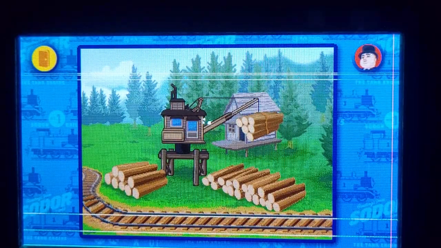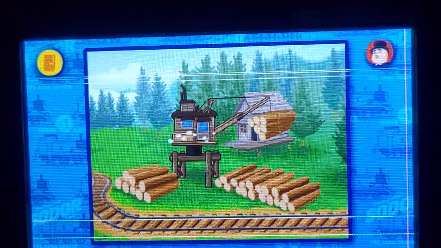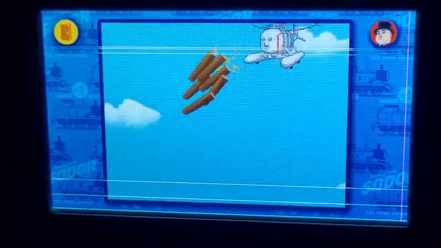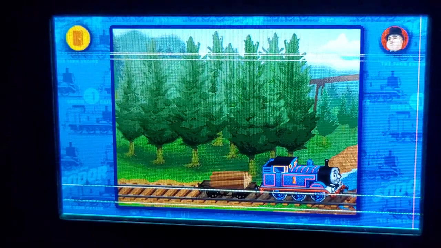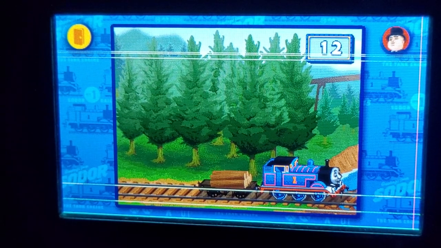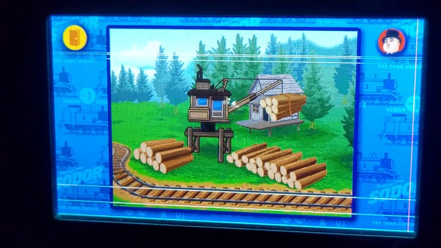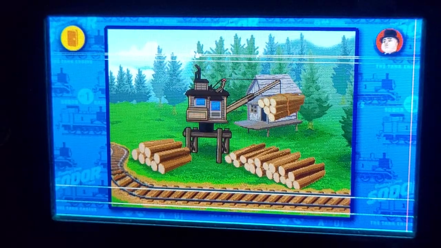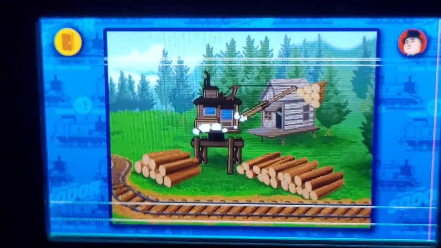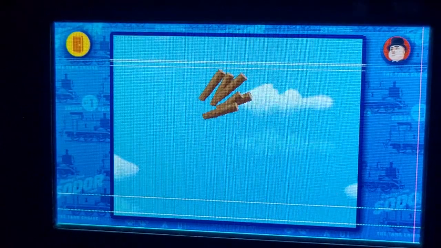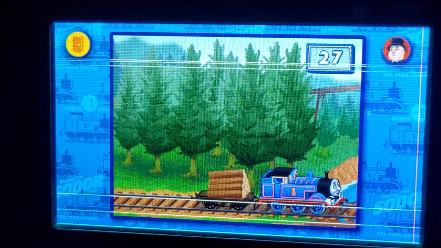Shake the tablet 4 times to speed old Wheezy up. Shake fast to earn bonus points. 1, 2, 3, 4. That's it. Look how high the logs can fly. Thank you. We need more Joby logs. Let's get some more. Shake the tablet 5 times. 1, 2, 3, 4, 5. That's it. Look how high the logs can fly. Thanks, old Wheezy.